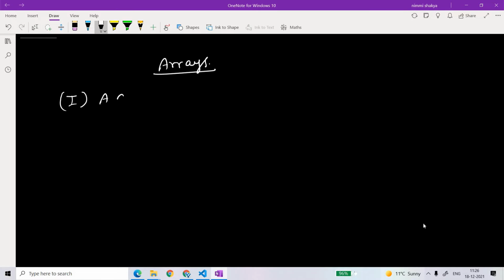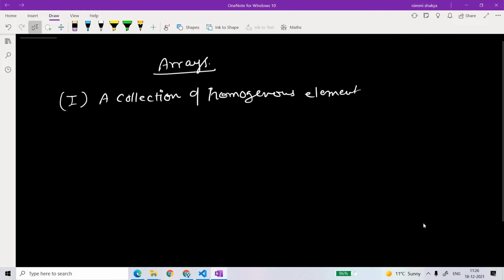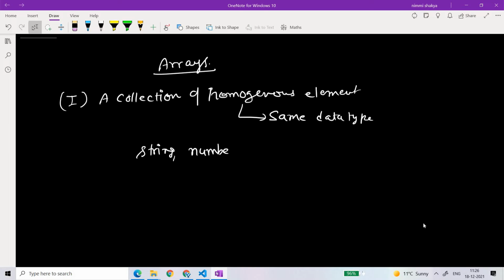An array is a collection of homogeneous elements. This is the first thing you need to remember. What does homogeneous mean? It's simple: it's the same data type. So it's a collection of elements which are of the same data type. They can be all strings, they can be all numbers, but whatever they are, they will be of the same data type.